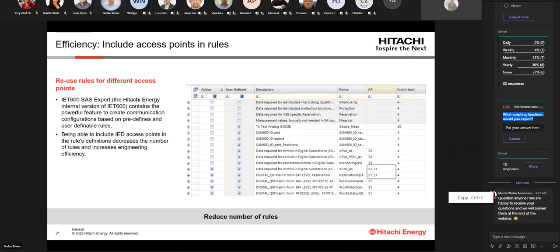Then the last feature I would like to mention here is what has been changed on the rules. It appears here as a small change, but I think it's an important one, in particular if we look into digital substations, look into the application of IEDs with, in our case, up to 6 access points. So far it was required that you created or described a rule for individual access points, even though the rule would have been the same, you had to duplicate the rule.